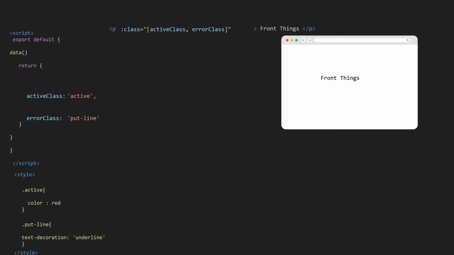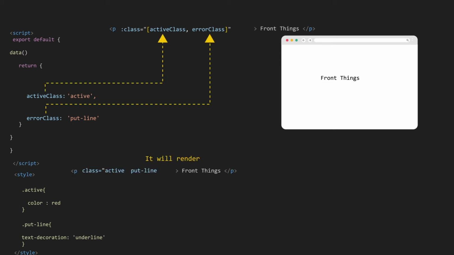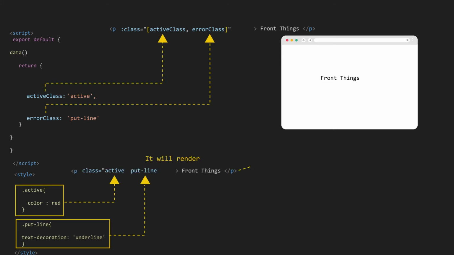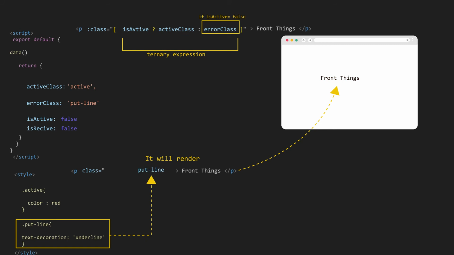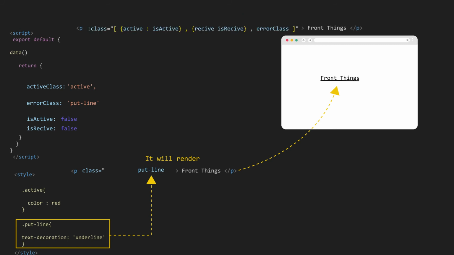Also, we can bind multiple classes by using a class list as an array. As you can see, the name of the property determines the name of the class. So one of the benefits of using an array is that we can toggle a class in the list conditionally. You can do it with a ternary expression. And at the same time, if we have multiple conditional classes, we can use the object syntax inside the array syntax.